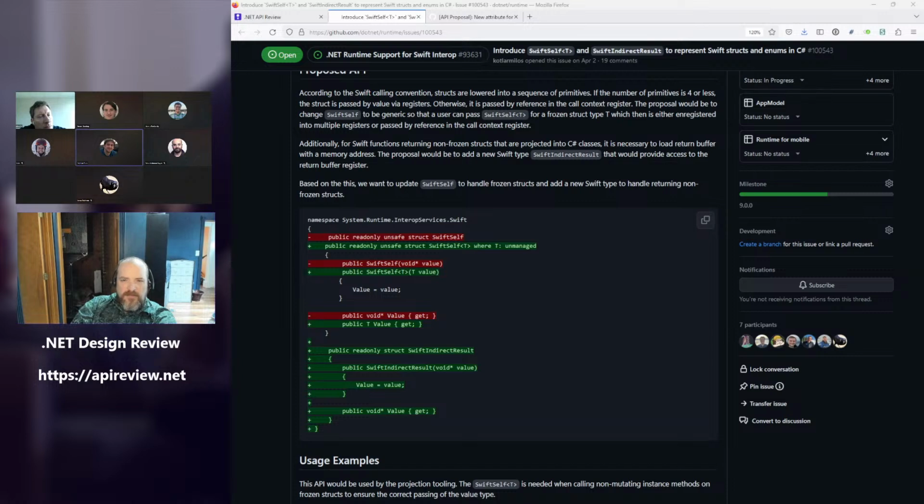I'm not entirely following that, because it looks like you just changed what was called Swift self to be called Swift indirect result. Yes, so I'm trying to. So that type still exists. You effectively are adding a new type. Swift indirect result is a new type in a similar vein as the original Swift self type, but it's for a different register.